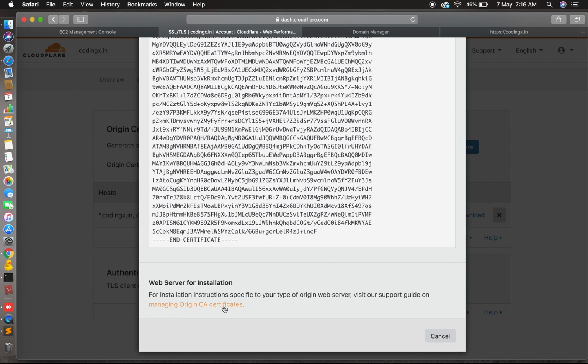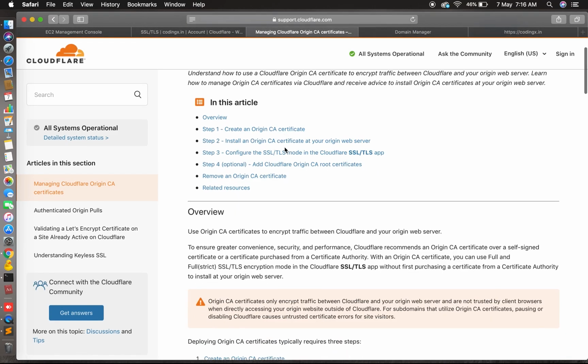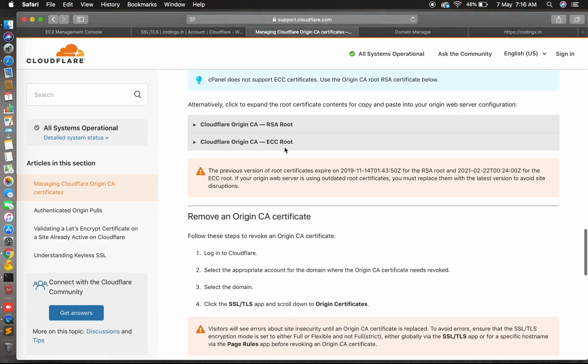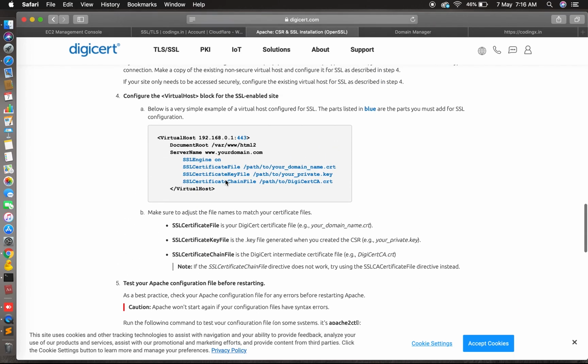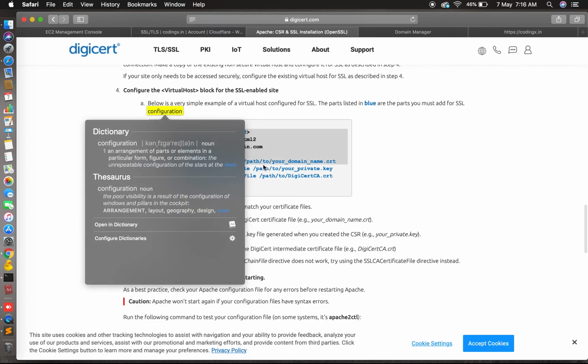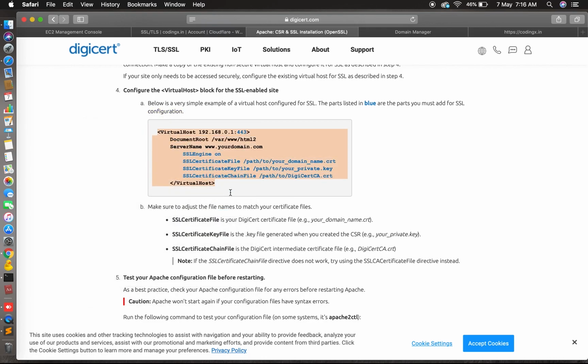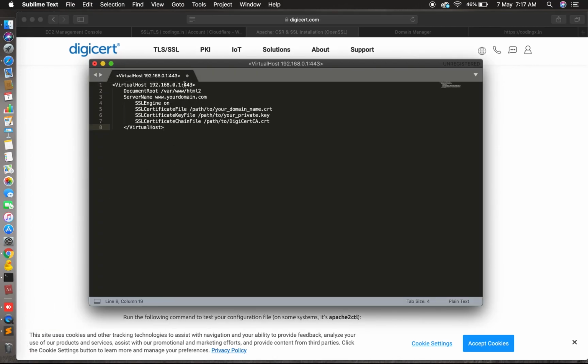Here under managing origins, your certificate is there. So according to your server, you can set up that SSL. My case is HTTP Apache. So there are multiple options. I will click on Apache. Here the options are there. So I will copy this virtual host and paste it to local. And here I can edit this. Make it star, that allows all the IPs, and the document root is /var/www/html and my server name is codingx.in.